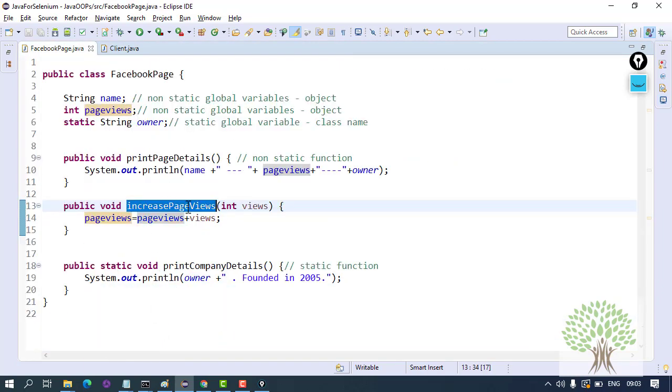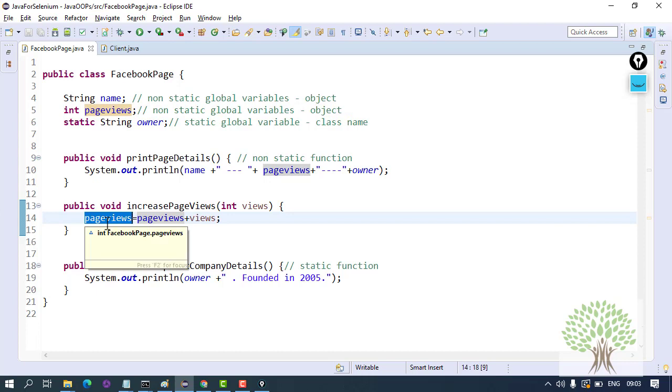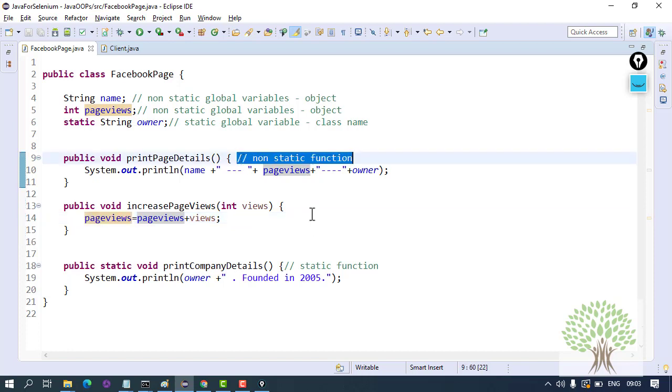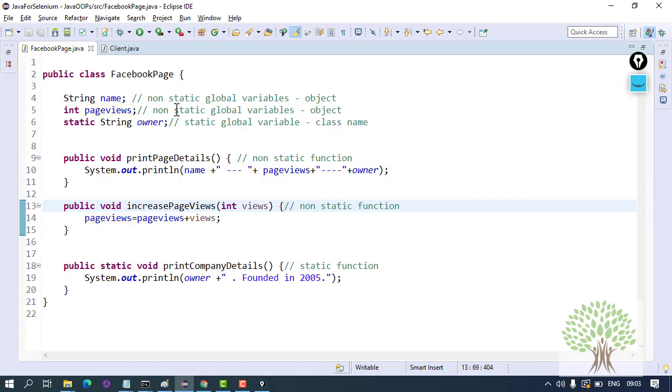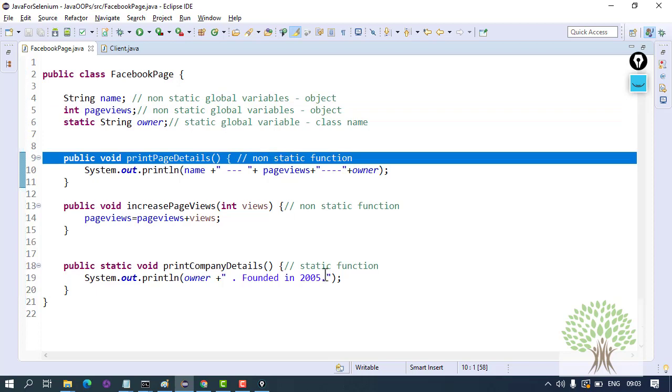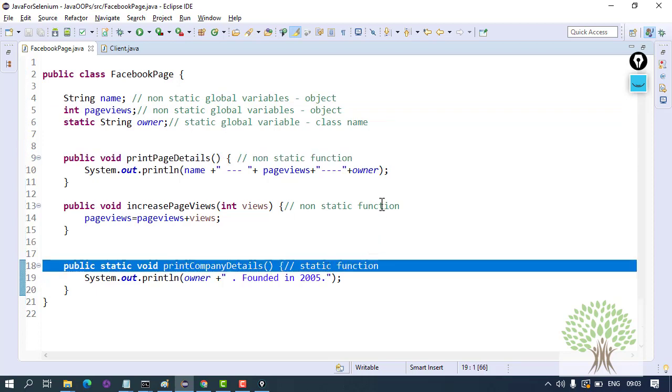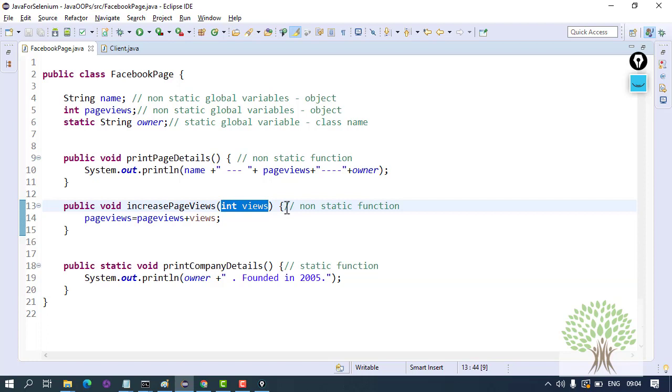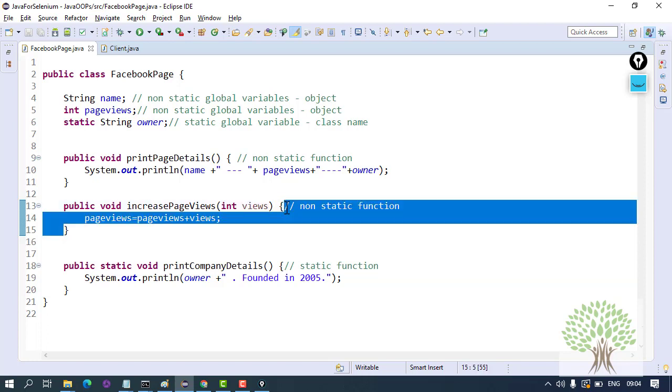Okay, the non-static function increase page views will access the page views of the specific object and increase it. Alright, fine. Now this also becomes a non-static function. So you have got non-static global variables, static global variables, non-static functions and static functions. There is also something known as a local variable. For example, this views is a local variable. It can only be accessed inside the function.